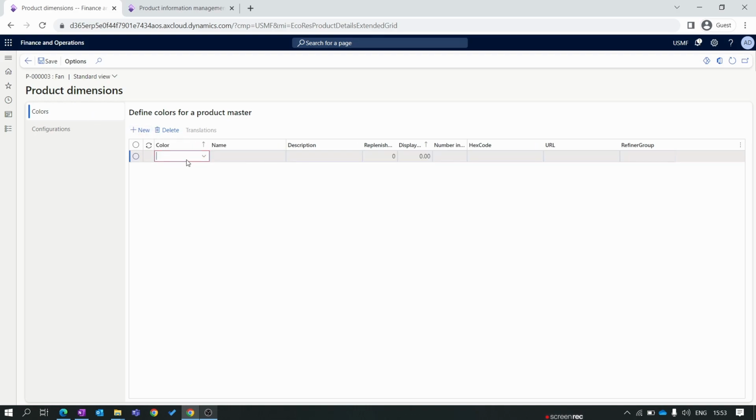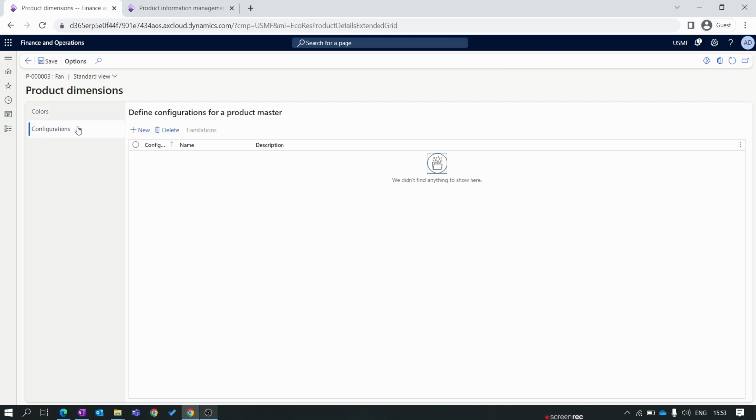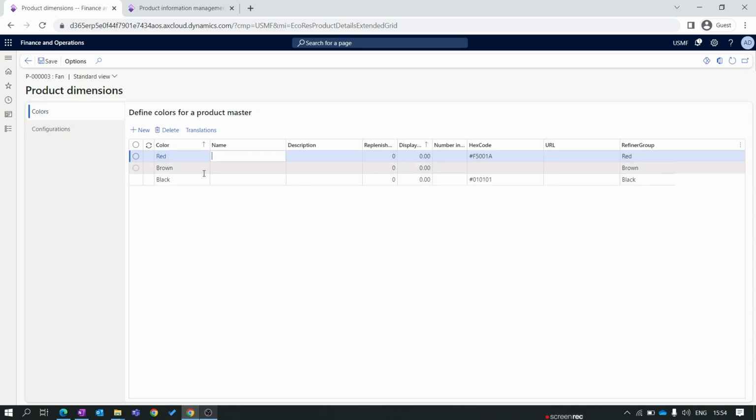In the colors, click on New. Our fan color is black, and we will add one more color. Select brown. Next we select red. Okay, so we have set the colors. In the configuration we set ceiling fan. The next is table fan. Okay, so we have two configurations and three colors.